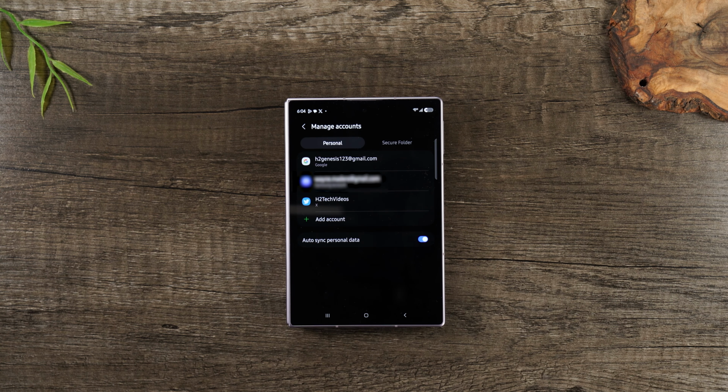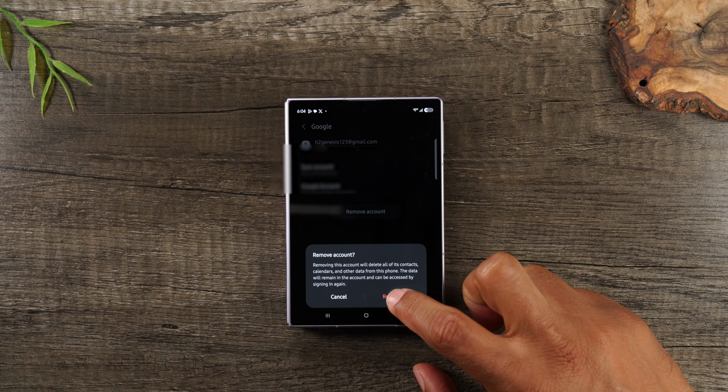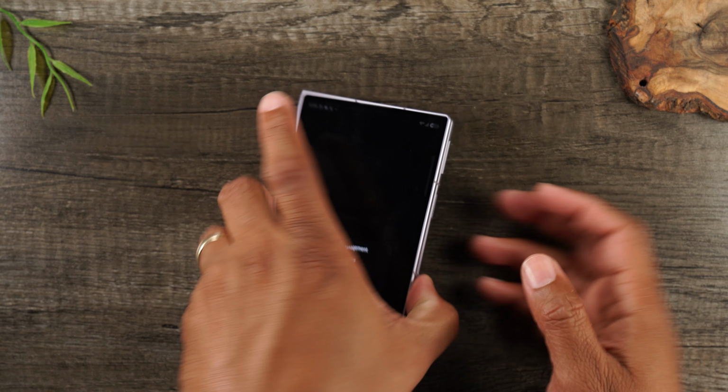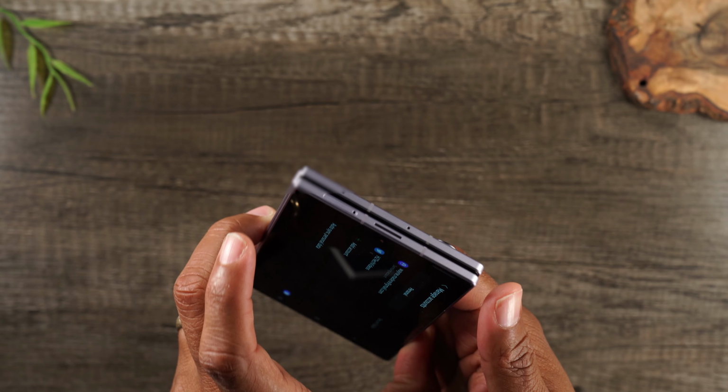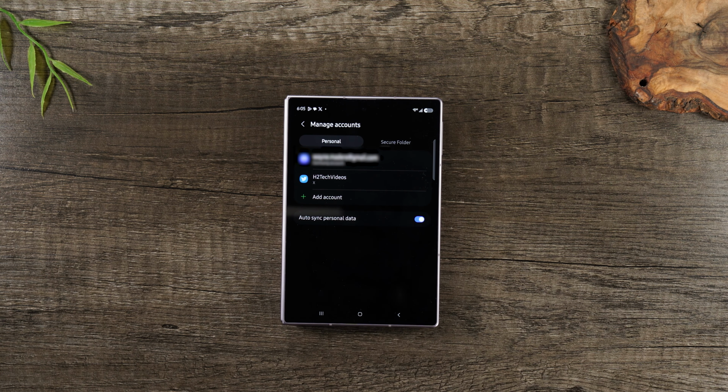You're going to look for any and all Google accounts and make sure you remove them first, just like this. I'm going to tap on this Google account, tap Remove Account, hit Remove, press OK. Sometimes it may ask you to put in your fingerprint or your lock screen PIN or password, so be ready for that. Now that all the Google accounts are removed from the phone, you can continue to remove other accounts, but I normally just make sure the Google ones are removed.